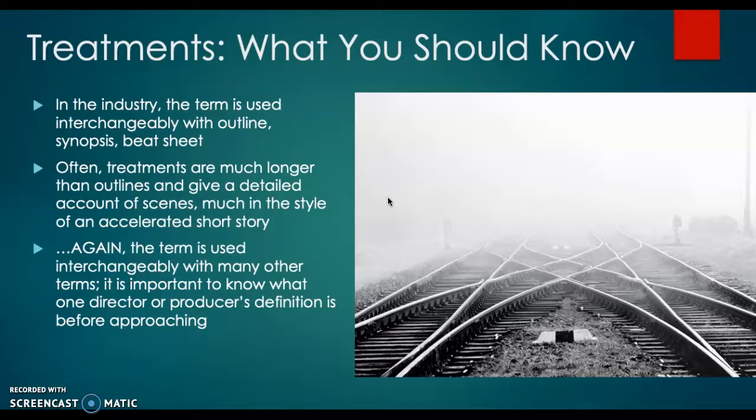So when you talk about a beat sheet, it's hitting those different beats, but it doesn't exactly look at all of the scenes necessarily. So that's where the treatment comes in. The treatment is like taking the synopsis and the beat sheet and putting them together. And then you have a detailed account of all of the scenes.